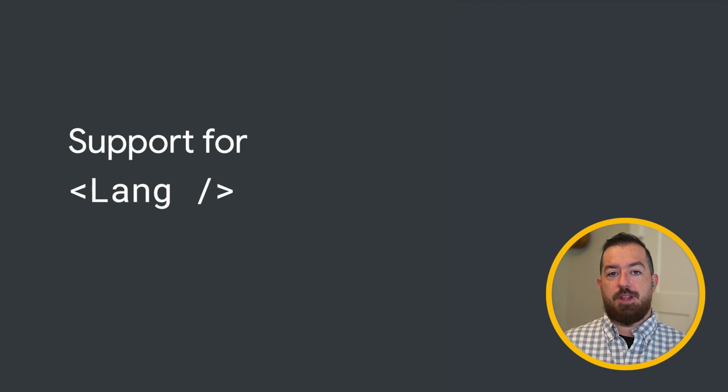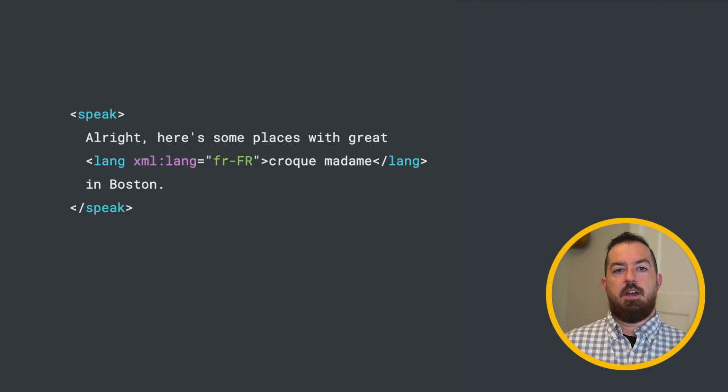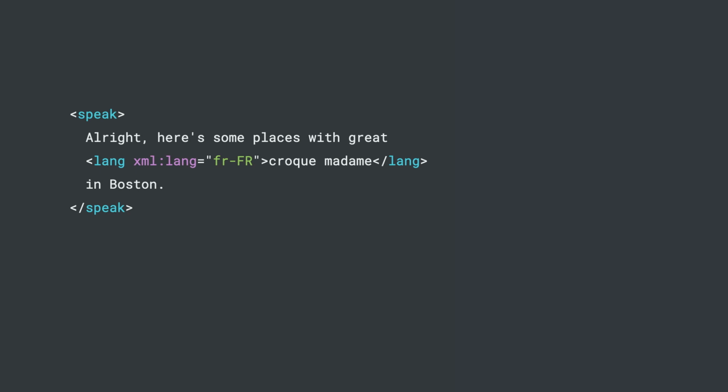Similarly, we've added support for the lang tag, which allows you to use the same voice in a different language for a subset of your SSML text. Let's take a look at how you might use the lang tag. All right, here's some places with great croque madame in Boston.